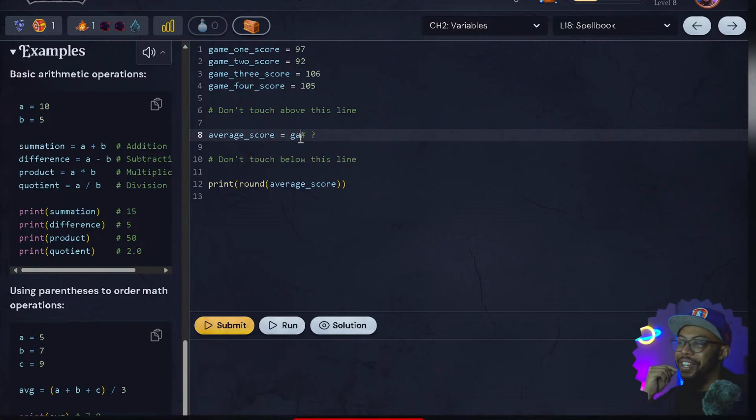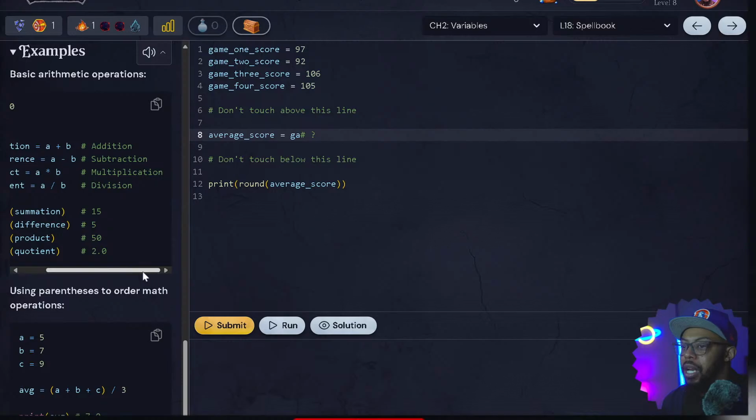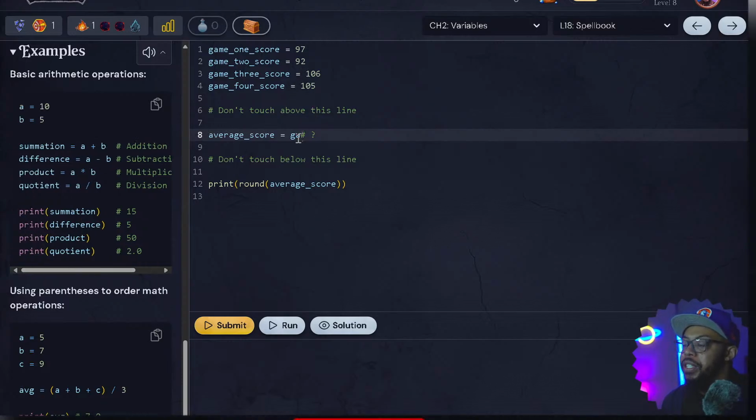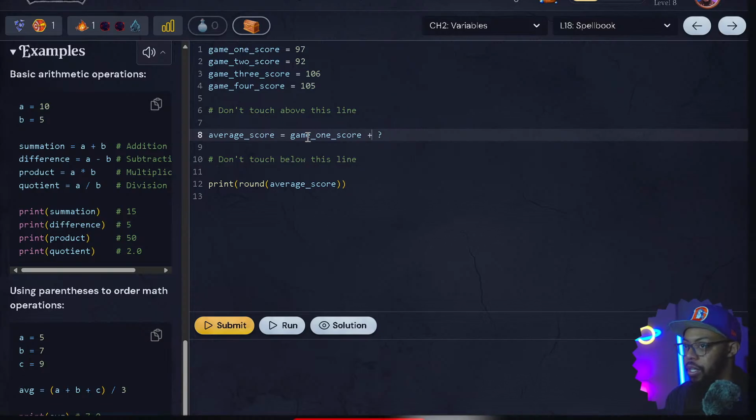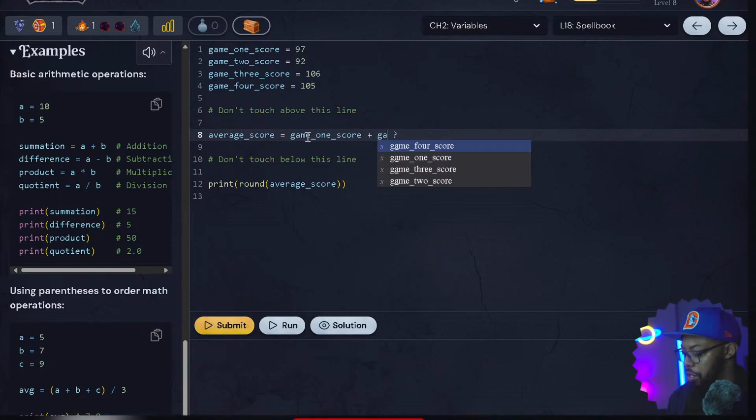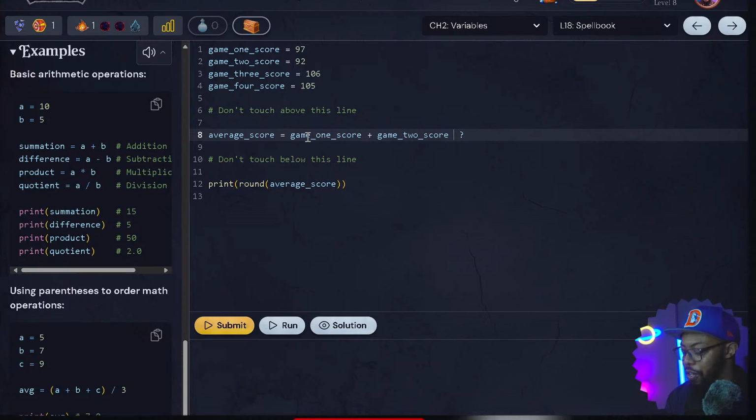Order of operations. Oh man, I know you guys see those posts on Facebook and stuff like that, where they put something in order of operations, and then there's like 1,000 comments, and like 80% of them are wrong. I'm trying not to be that 80% right now. So anyway, we're gonna add game score 1, and then plus game score 2. Let's just get all that out there first, and then we'll figure out everything that's needed and how it needs to go.